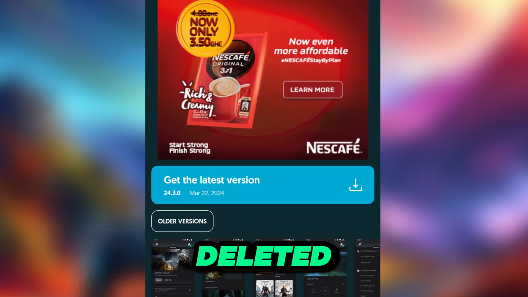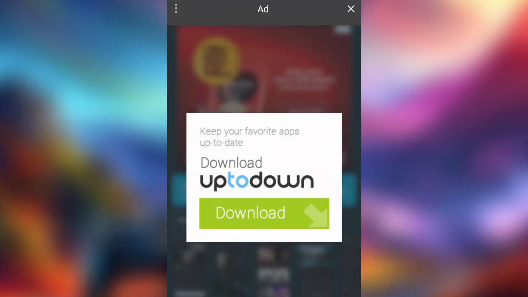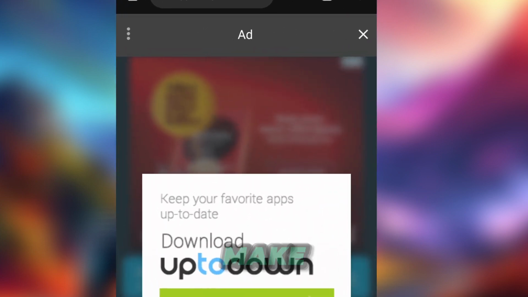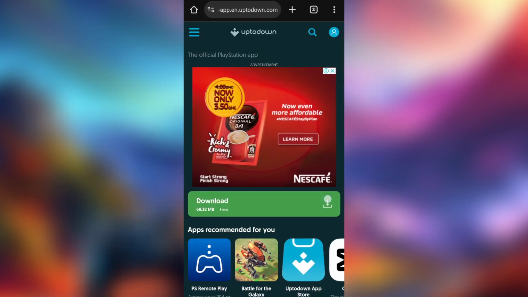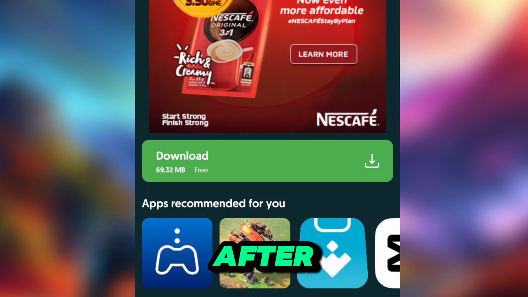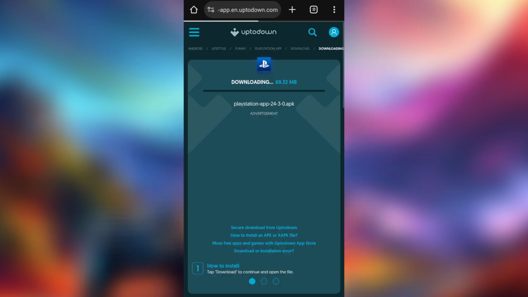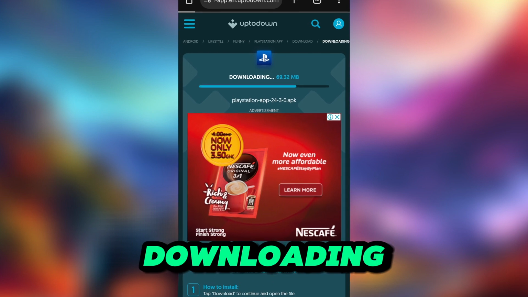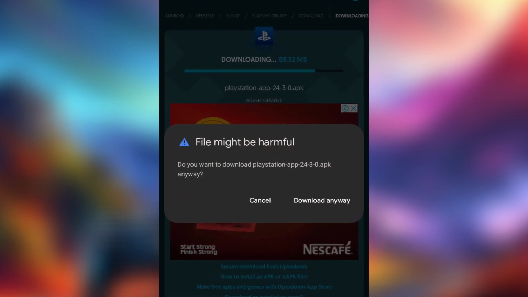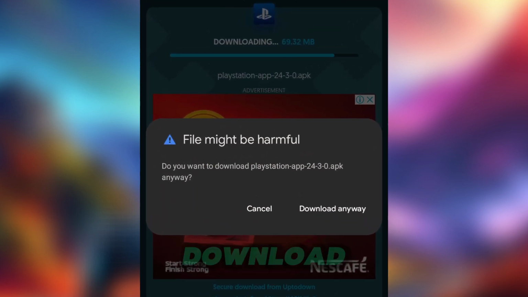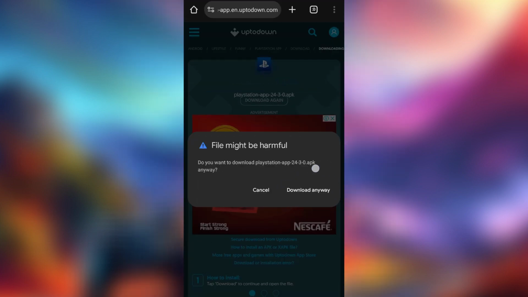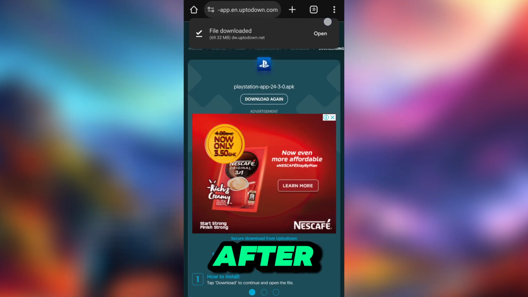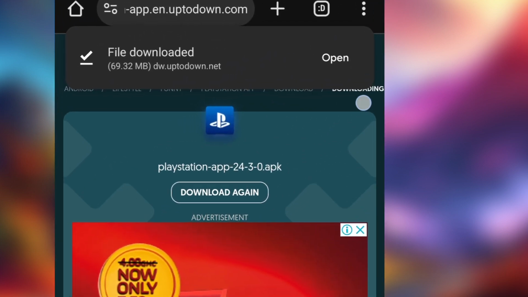Now you get the latest version, you click on this one. Now you make sure you close this, then you wait for the download. After that, click download. So you start downloading. Do you want to download this file? Download anyway. After the download, click open.